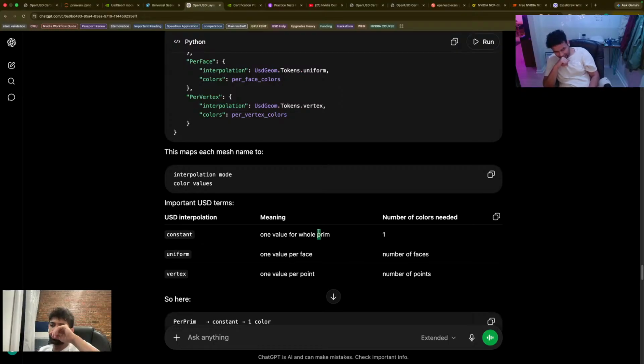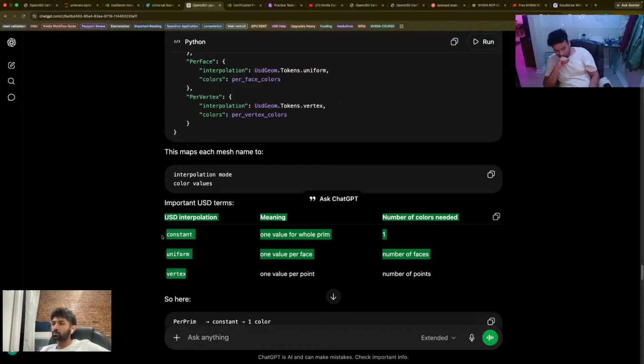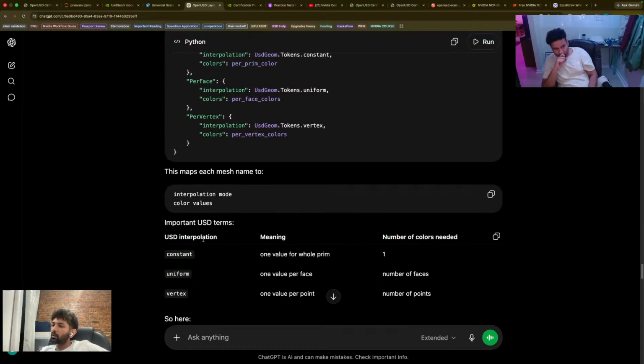One value for whole prim is constant. One value per face is uniform. Oh, so this is USD terms, bro. This is what we are going to be using. Yeah. Uniform, one value for whole prim, one value per point. I see. Interpolation. Oh, the way it's gonna render, right? Interpolation. Okay.